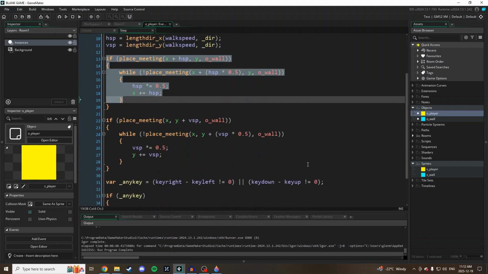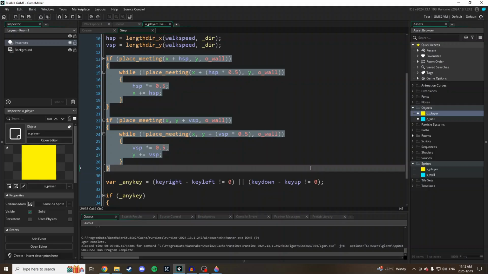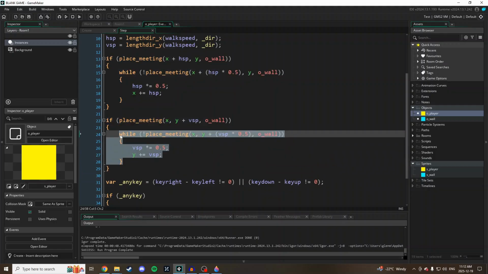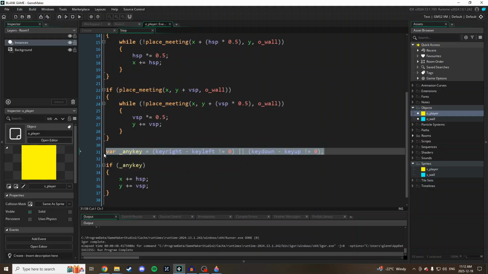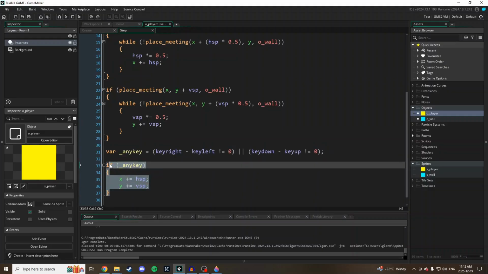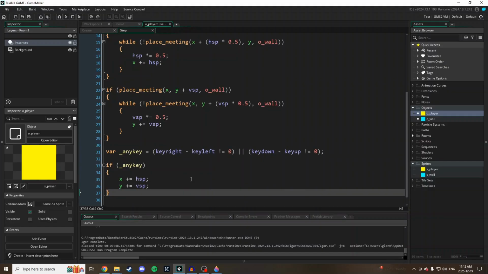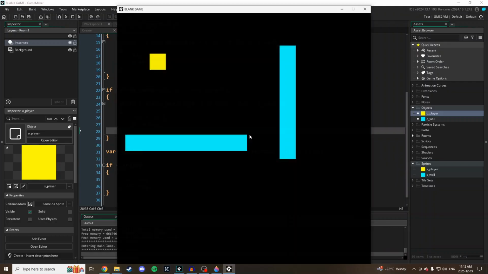I'm doing some simple collision checks for colliding with the walls. And then I am using a while loop to make sure that my collision checks are pixel perfect. Finally, I am figuring out whether or not any key is being pressed. And if any key is being pressed, I'm committing to my movement. And then if I run this right now, you're going to see I'm able to move around.